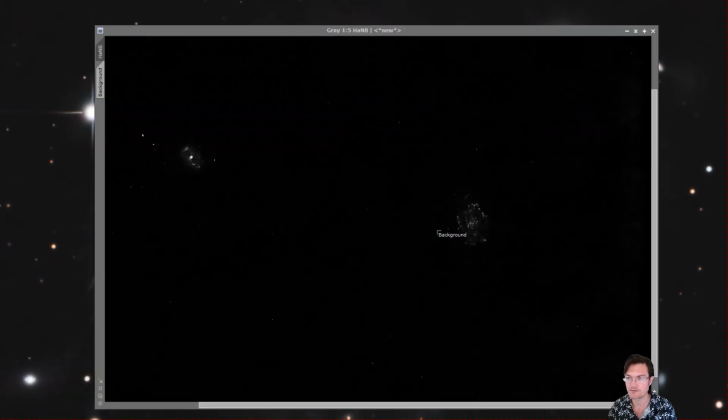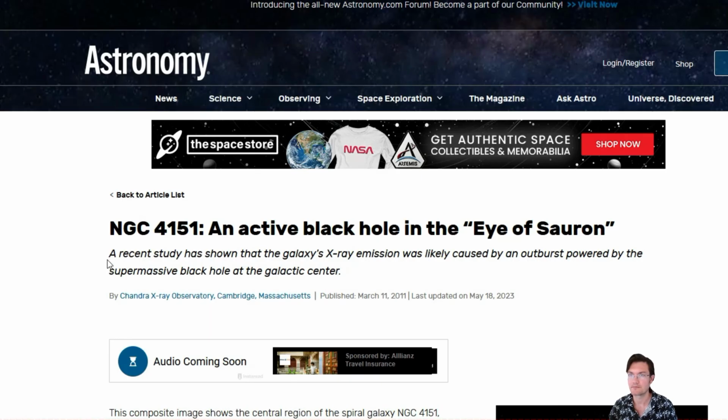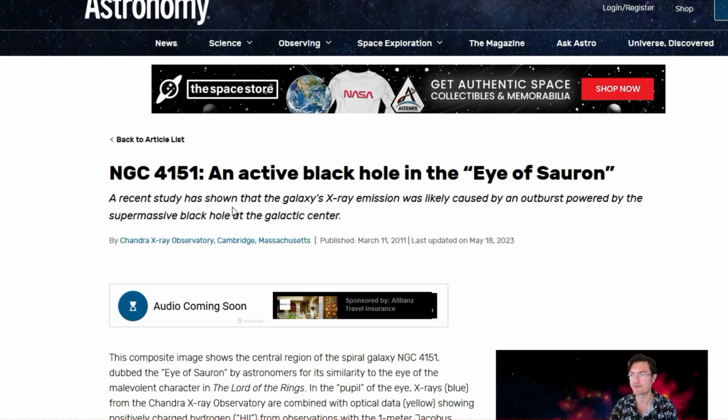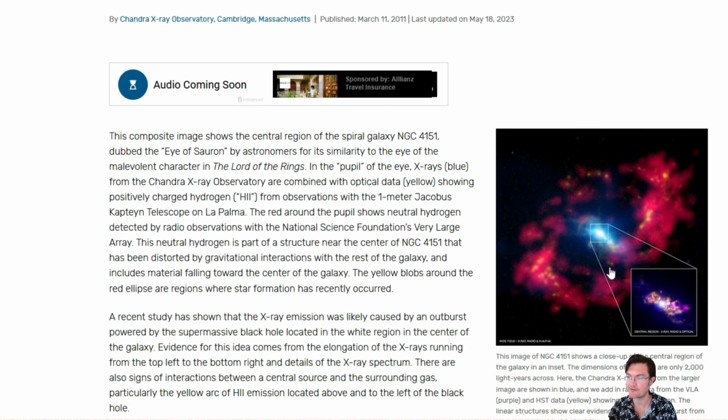So remember I said that there was just all this cool looking emission structure. It kind of makes its own S shape here, especially that there, and then kind of the knot structure going off there. Back in 2011, Astronomy had an article for NGC 4151 and the active black hole in the center of it. And they have this image here, which is a combination of X-ray data from Chandra and optical data from the Isaac Newton group of telescopes down in La Palma, and radio emissions as well.